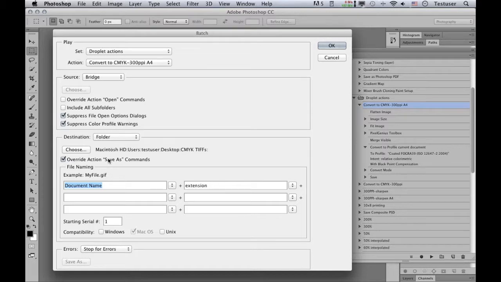And then because the action that I'm going to use includes a TIFF save command at the end, it's important that I choose to check this item, and I've got selected here for the folder a desktop folder which is called CMYK TIFFs. So this batch dialog is all configured and ready to run.